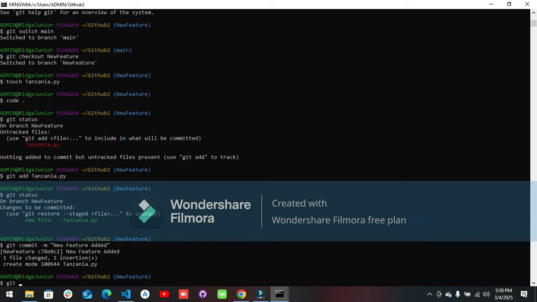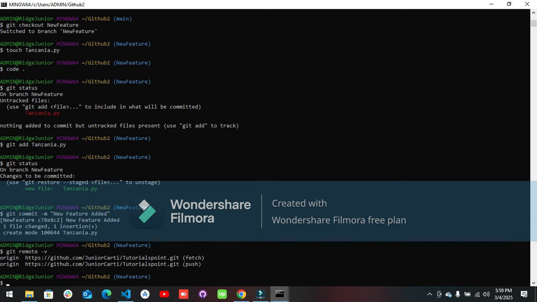So we are on the new feature branch, so we are not pushing to the main branch. We are pushing to the new feature branch. So just use git push. Now let me just do something, because we'll need to merge this new feature back to the main branch, right? For us to do that, we are going to use the command git remote -v. Now this is what is going to help us to merge the main branch and the new feature branch.